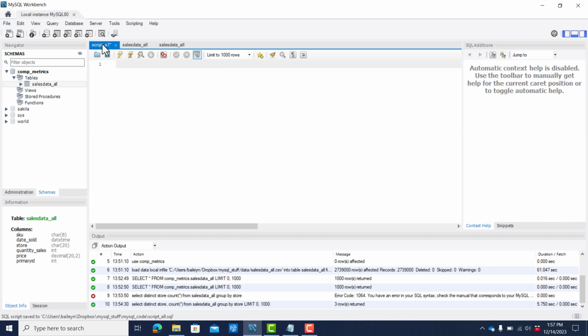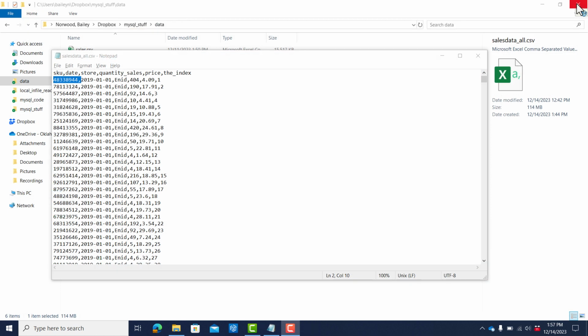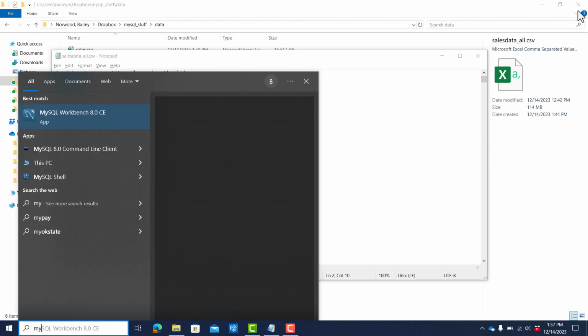I'll come back here, and now there's nothing here. Well, I'm going to shut it down real quick and then bring it back up, and then we'll start using it again. So I'm going to exit out of my SQL Workbench and then open it right back up.